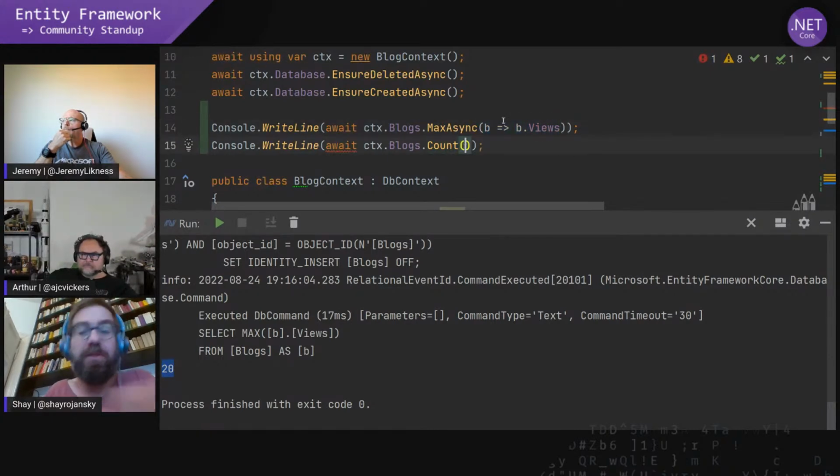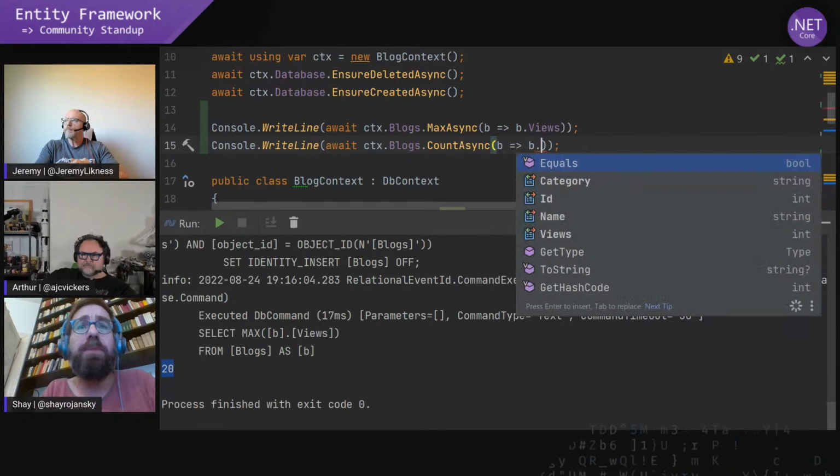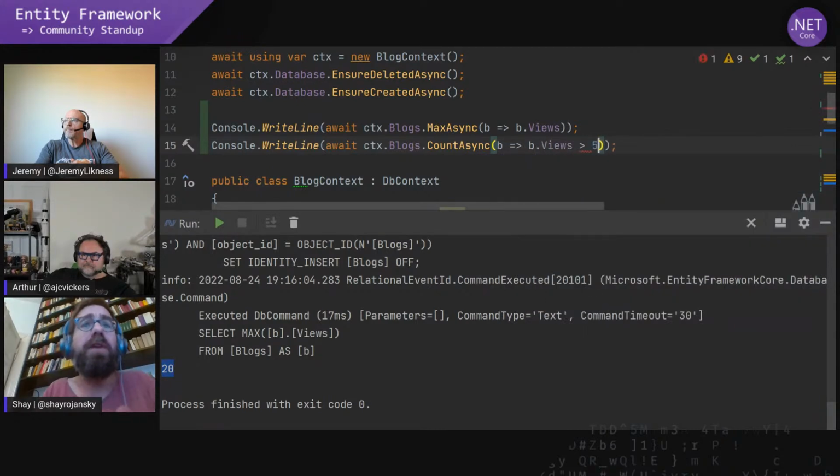With count, things are different. I have an await, so I also need to have an async. Count simply counts the rows, so it doesn't actually need a selector. That's an important thing. You can put a predicate here, by the way, so you can do b.views is bigger than 5. That's basically a where clause, what you see here. It's very different, although it's a lambda, just like in the max case. This is a selector. It tells us which column of blocks we want to calculate over.